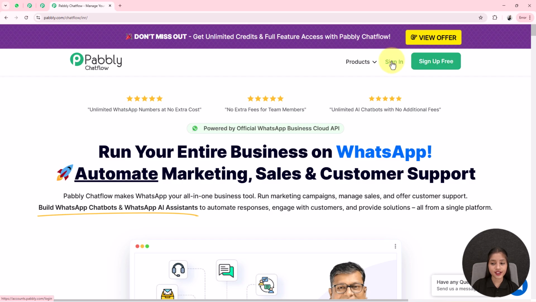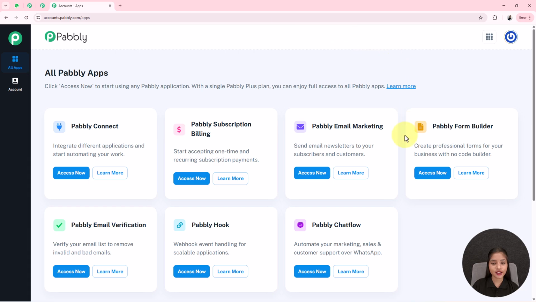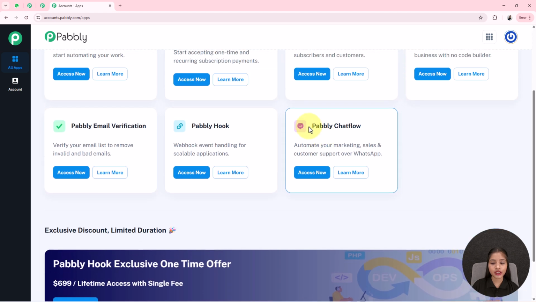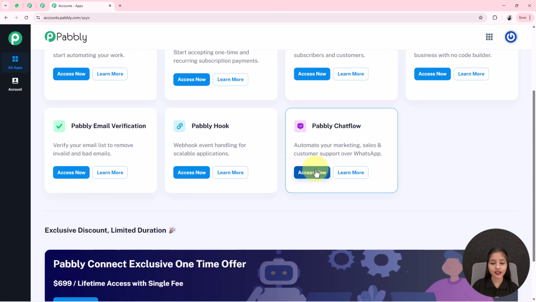If you are an existing user, then you can click on the sign in option. Since I am an existing user, I am clicking on the sign in option. Here you can see all the apps that Pabbly provides to its users. As we are creating a WhatsApp chatbot, I am going to this Pabbly Chatflow box by clicking the access now button.